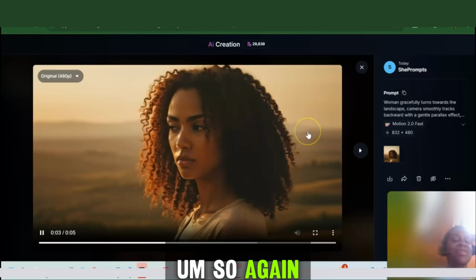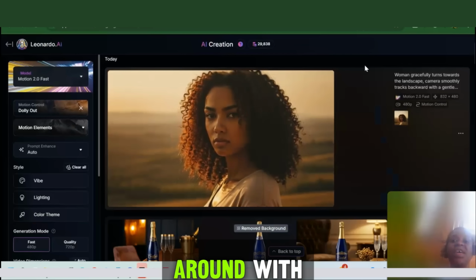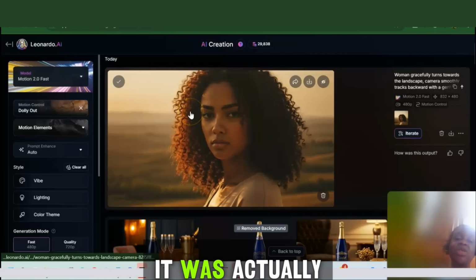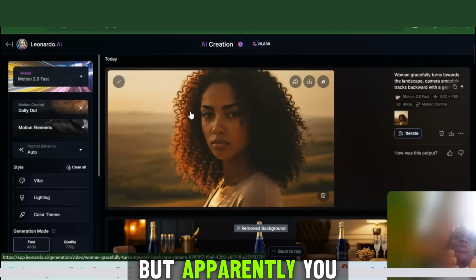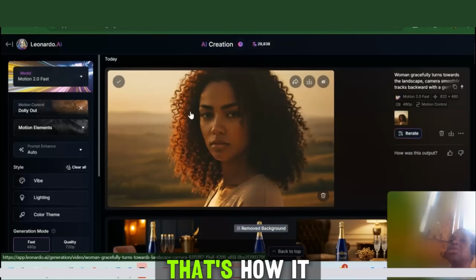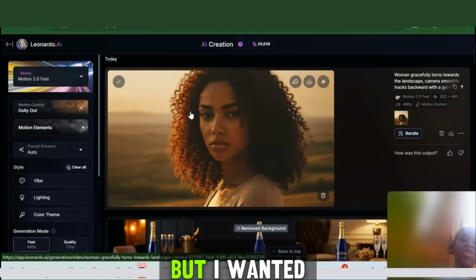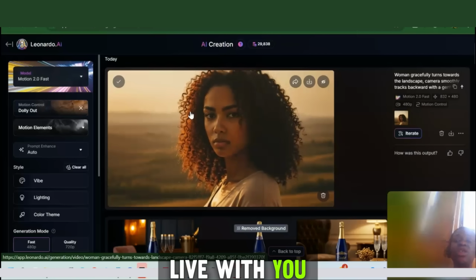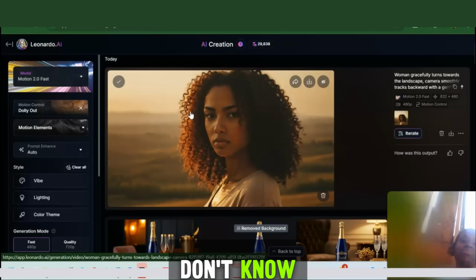absolutely beautiful and elegant. So again, Blueprints is basically just templates that you can play around with. With this particular one, I thought it came as a video, so I wasn't sure how it would come out, but apparently you do need to add video elements to it. It could be that this is not ready. It could be that's how it is. I'm not completely sure. I haven't used this one yet. I have used others, but I wanted to try this one out live with you guys to show you what I had to do. Perhaps I missed something.